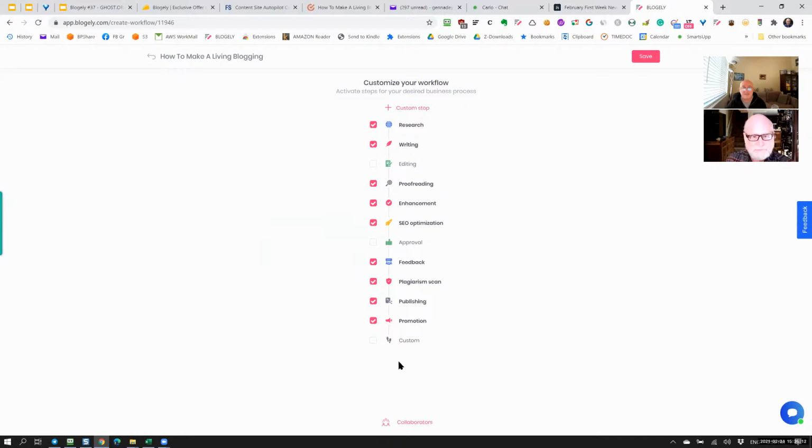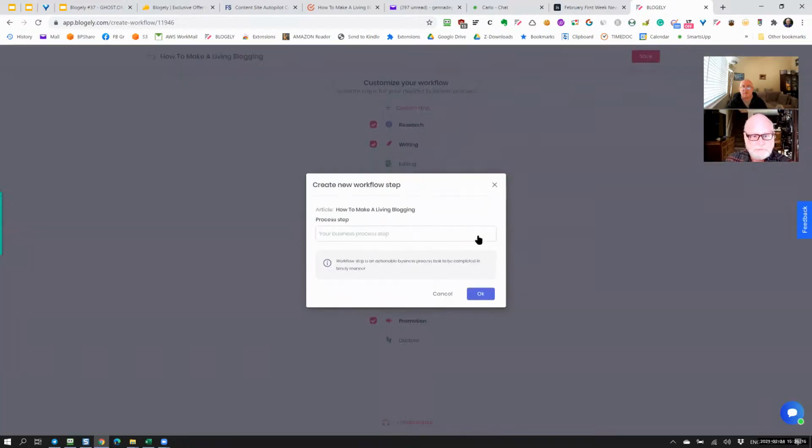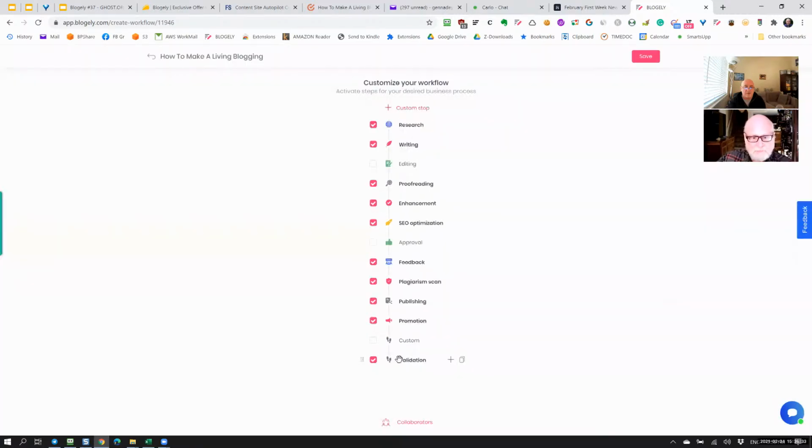Now the custom steps, anything you desire. And I'll give an example. Say if I want to do some specific validation or whatever step I want to create, I can just put the name of it, whatever I need. I can click OK, and this step will be created. It's set on the bottom. Now, can I move them around? Yes, of course. I can take it and drag it and move it around anywhere I want.